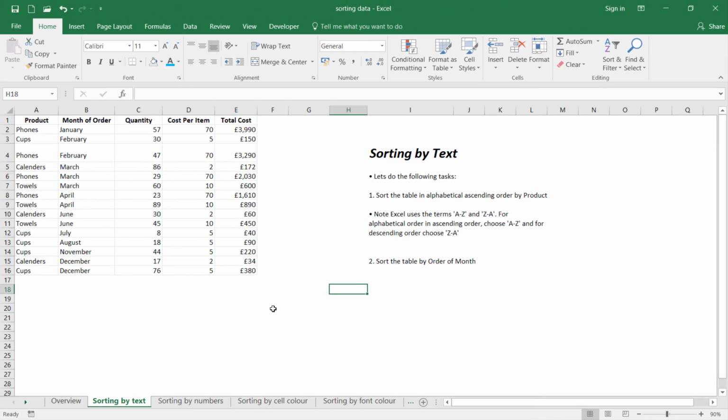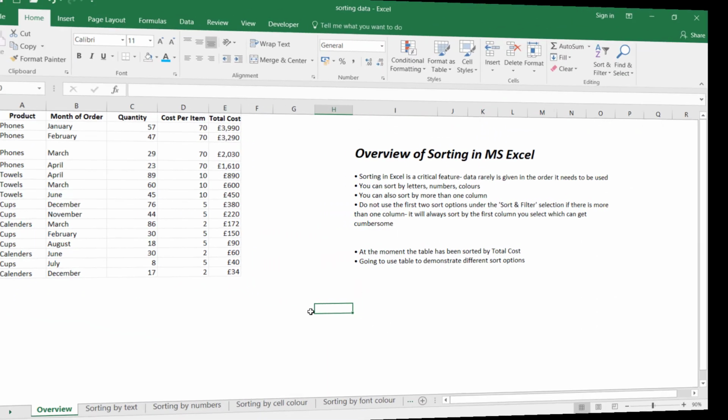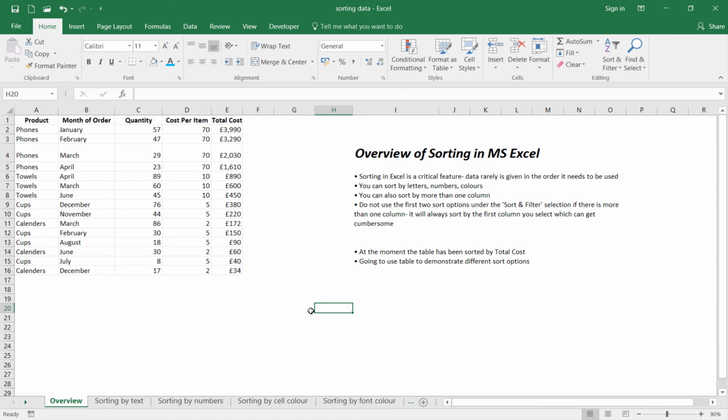Okay, so that concludes this lecture. We have covered how to sort by text. We have seen how we can sort the table in alphabetical ascending order. We've also seen how we can sort by month in alphabetical order and how to sort by month in calendar order as well. Okay, so in the next couple of lectures, we're going to cover how to sort by text, numbers, cell color, and font color. So thank you, and I will see you in the next lecture.